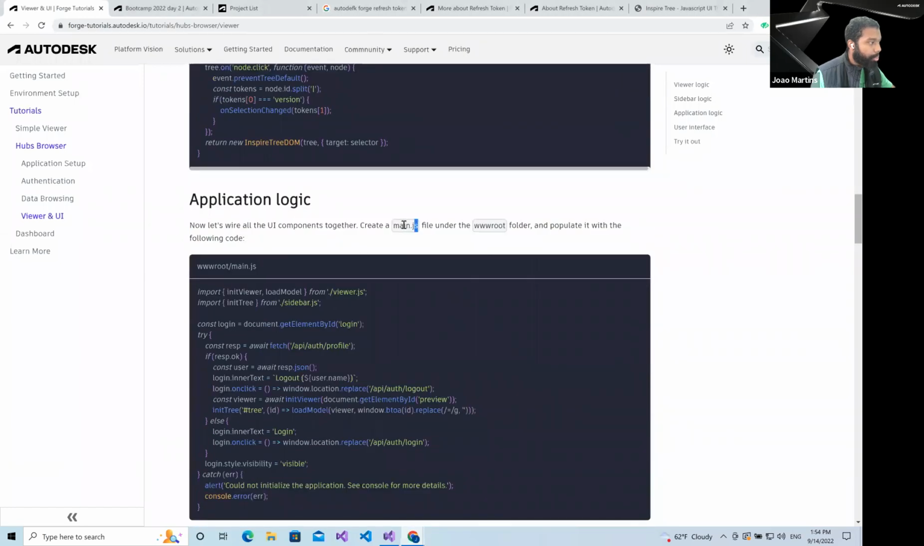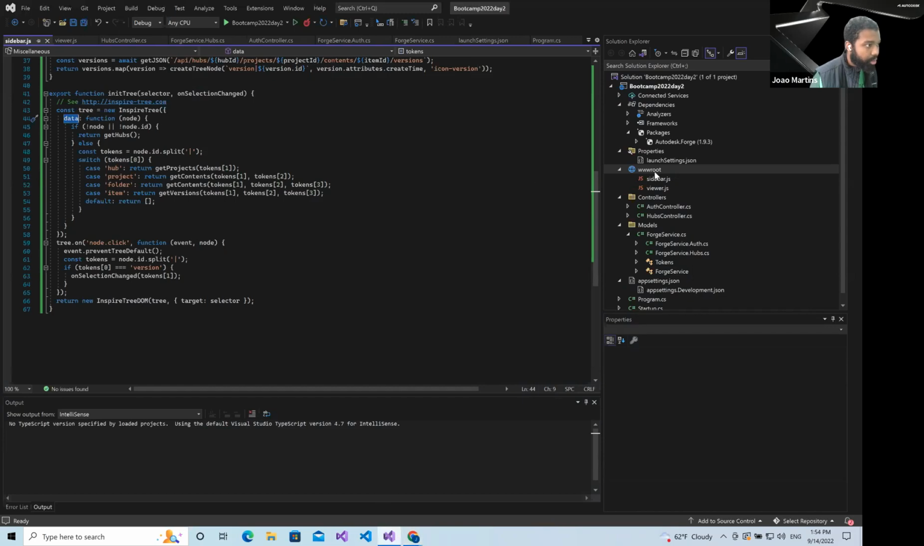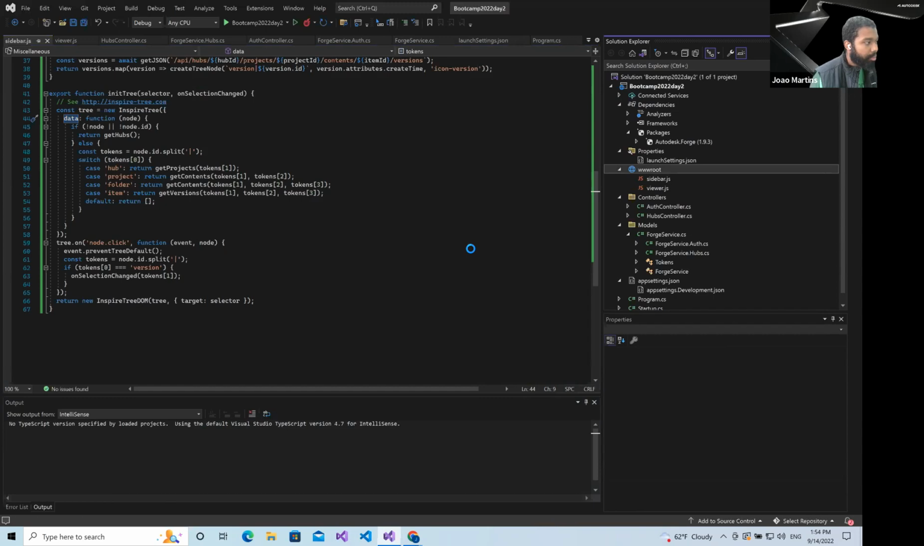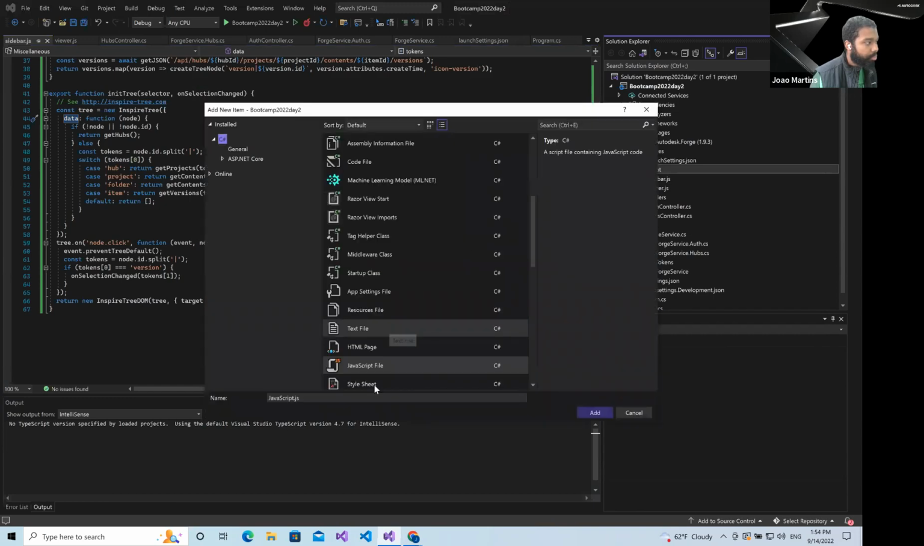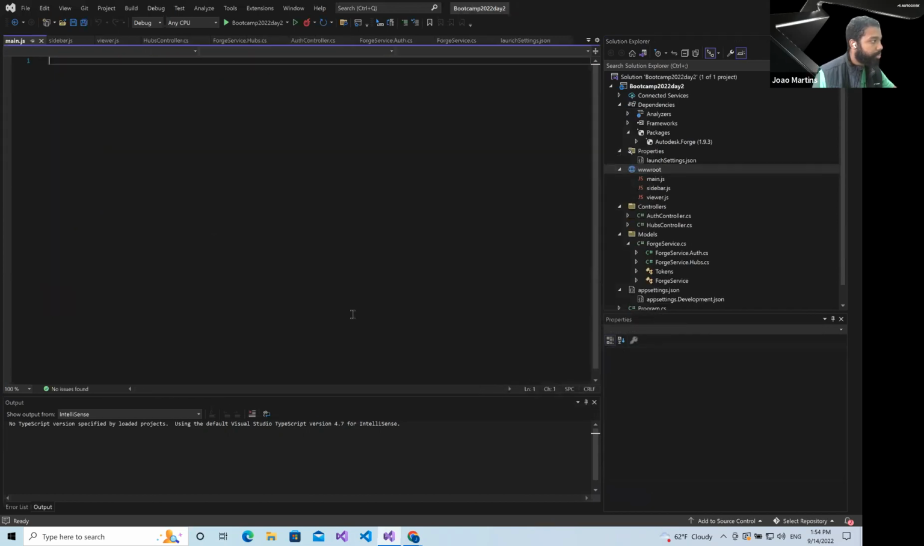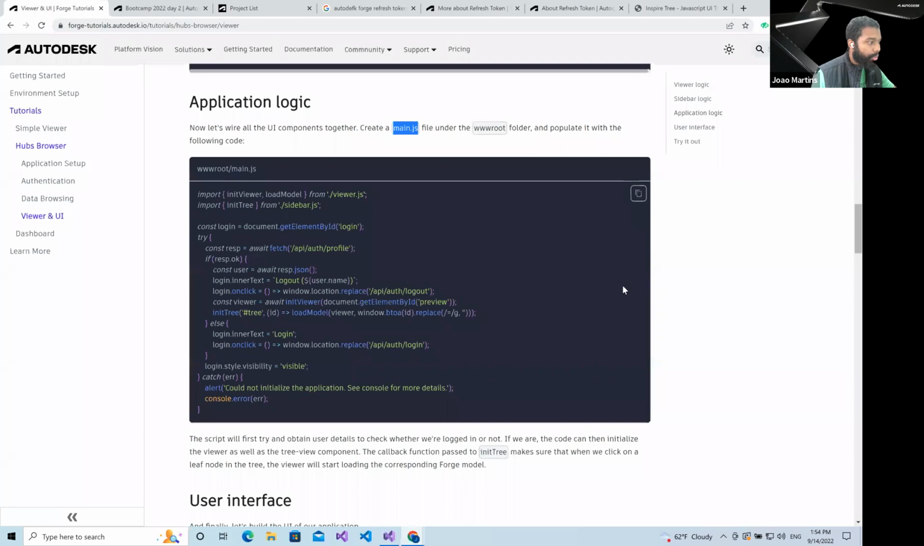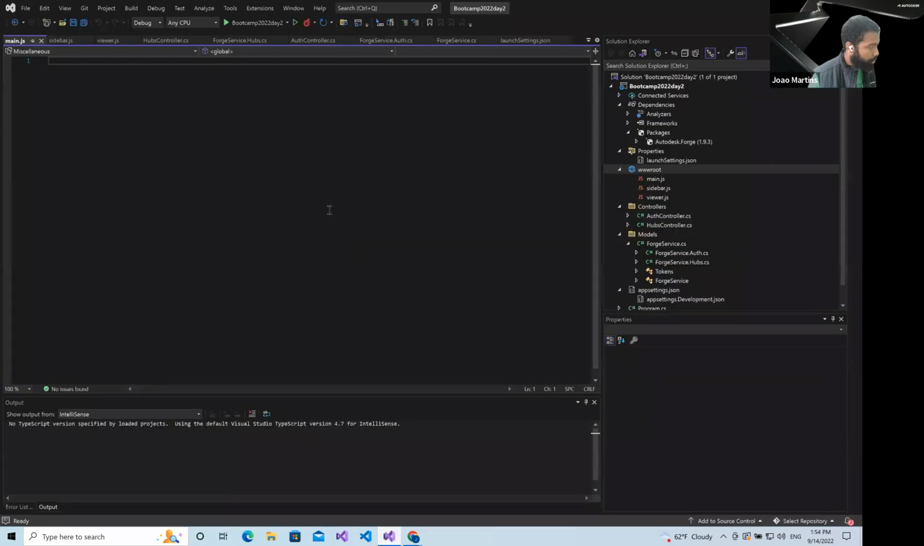We also have the main.js with the application logic. So one more JavaScript file, add new item, JavaScript file, main.js, copy and paste the content from the tutorial.